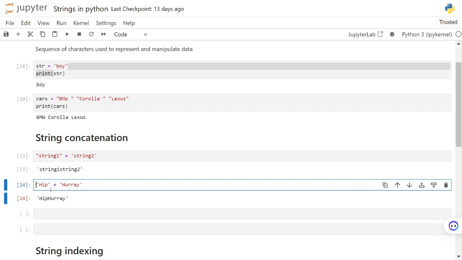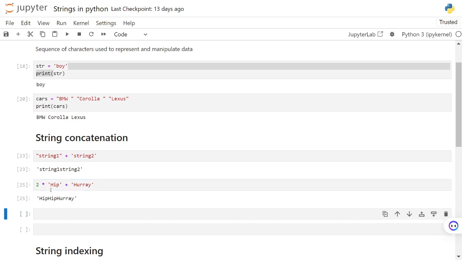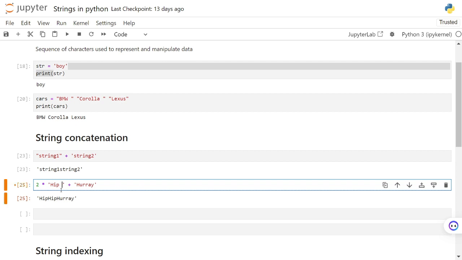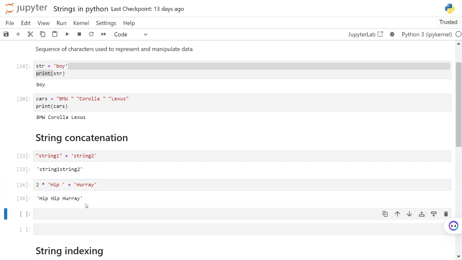So how do I do that? I could just go ahead and do 2, then I'll use my multiplication sign to multiply hip, then hooray. So see what we have. You see, it's going to print hip hip twice because of this. So basically you can do this. Let me just separate with this. Shift enter again. You see, it will be nicely printed out. Hip hip hooray. So that is basically what you have.